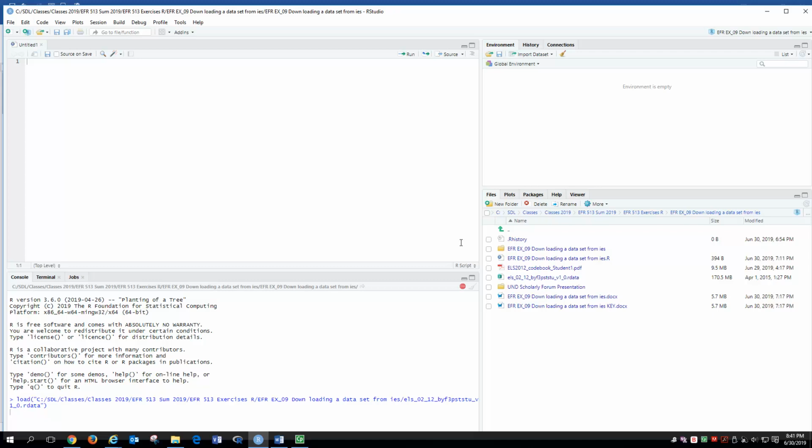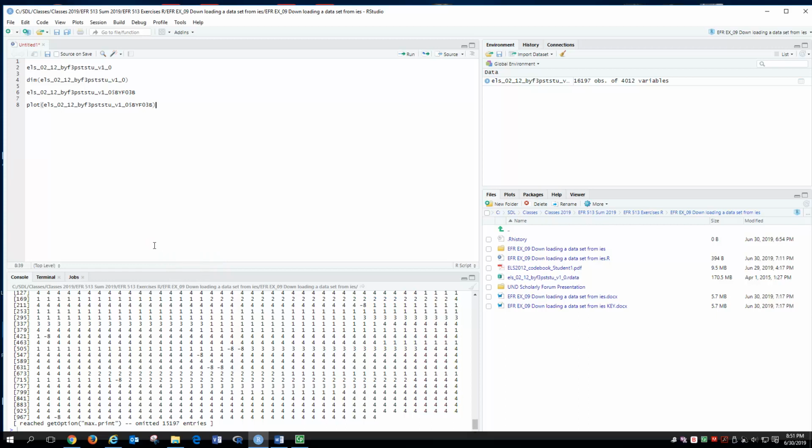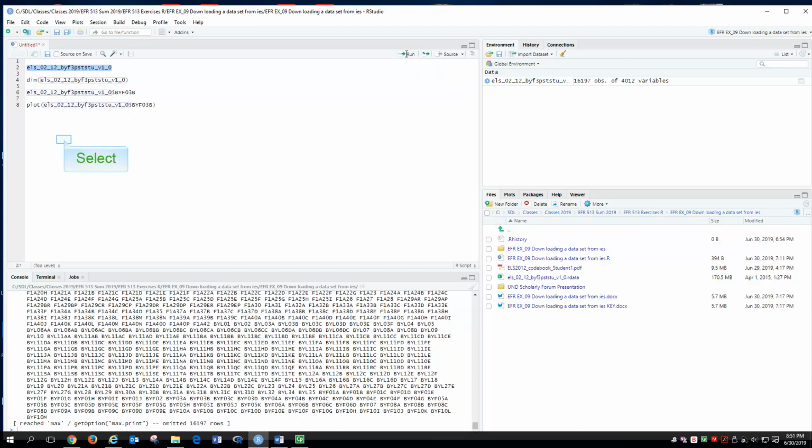Now I have that file. The assignment says to open the below file, then check the dimensions of your file and print a few lines of one of your variables. So to do these last ones, once I've clicked on that file, here it is up here. I can run it and it shows me the variables. It only goes so far.